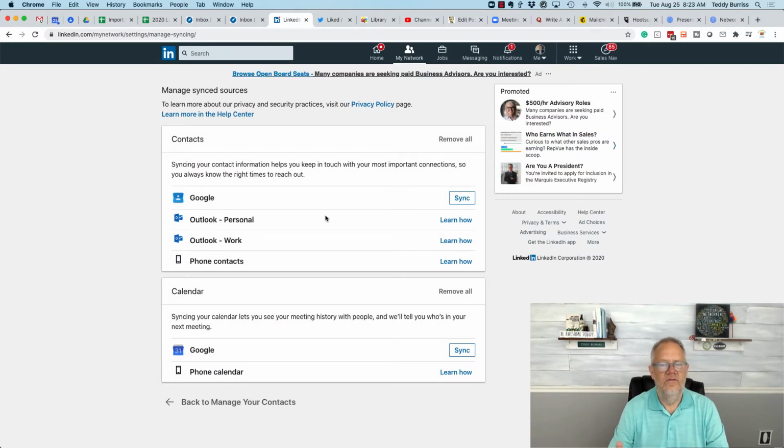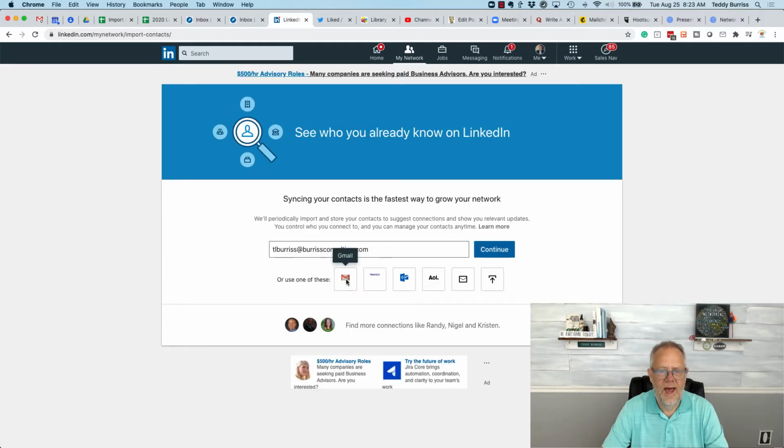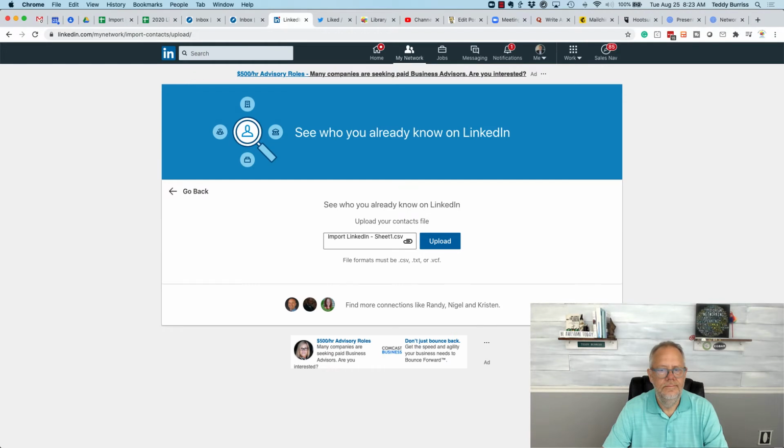What LinkedIn wants to do there is it wants to connect to your Google, your Outlook, or whatever. I'm just not a fan. Remember, I'm not a fan of that at all. But if I go over here to add more contacts, here's where I can add from email, Gmail, Yahoo, Outlook, AOL, invite one at a time. Again, do that yourself. Here's where I can upload a file. Get my file and hit upload.